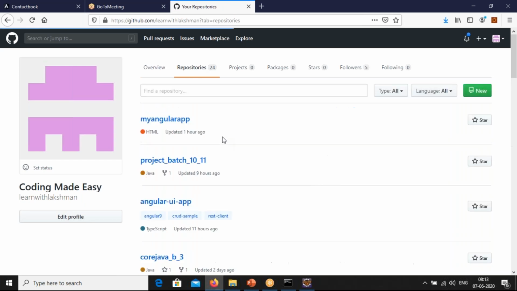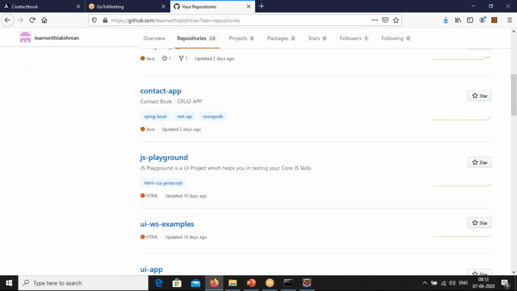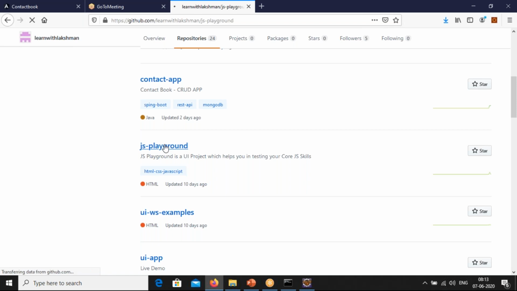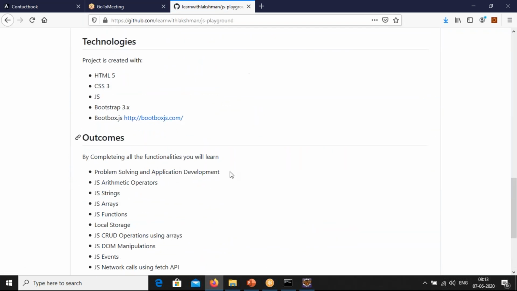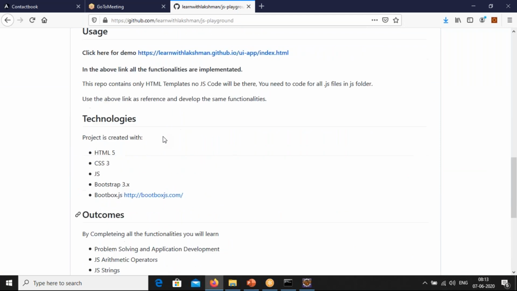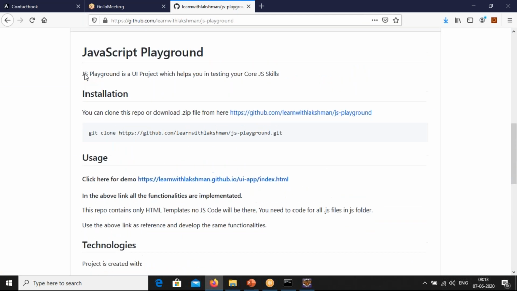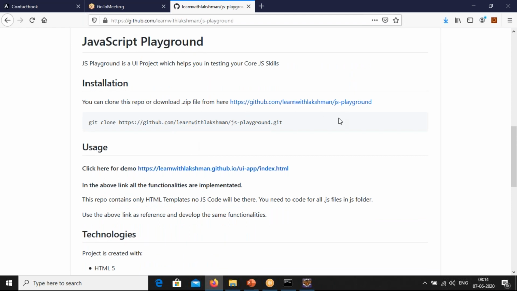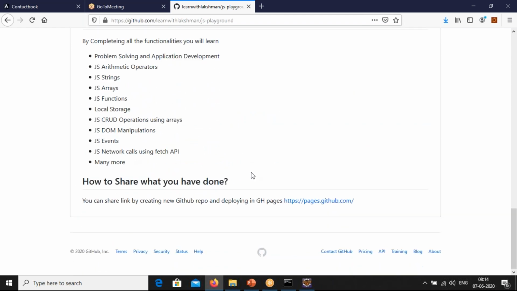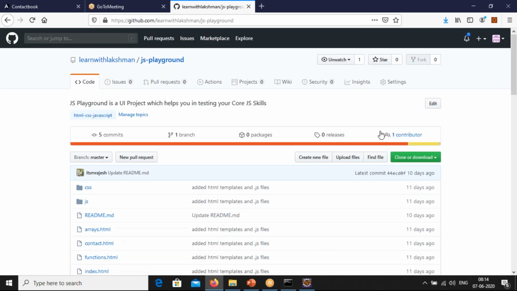GitHub, we are going to take it here. I'm just going to show you that JS playground. So what you will be developing and what you can expect is here. You have been given a detailed explanation of what you can do: you have to clone this repository, and after that you have several examples here.